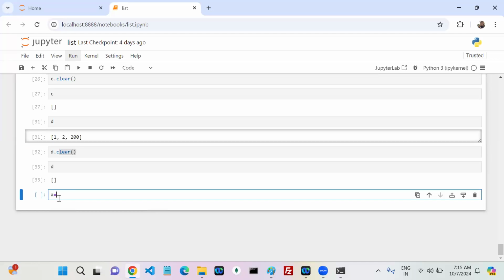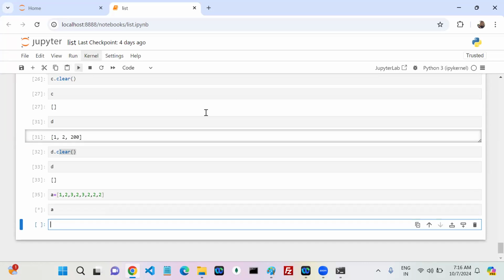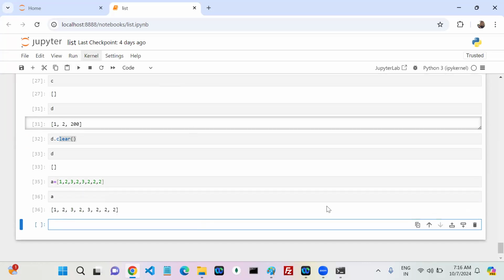I have a list: 1, 2, 3, 2, 3, 2, 2, 2, like this. I have a list of elements. So this is my A. This is my A. The next one is like what?